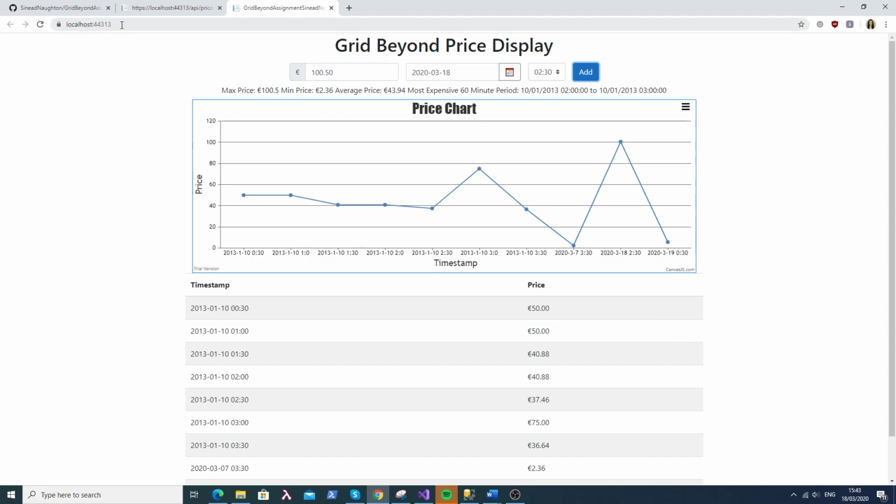There's only one page that's output, and that's just the root of the application. And yeah, that's kind of it.